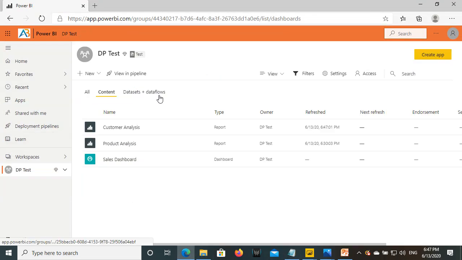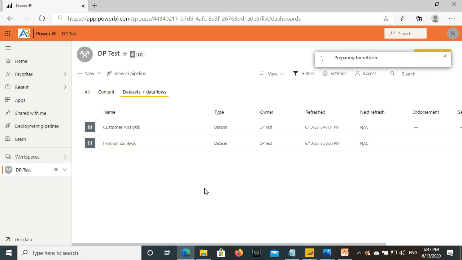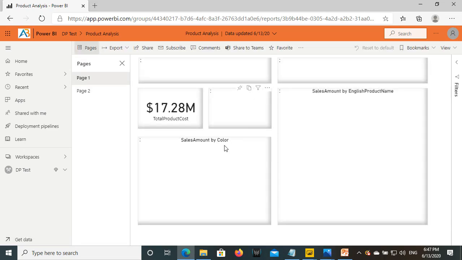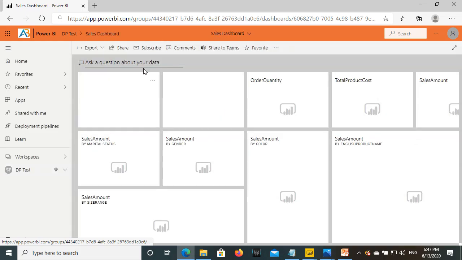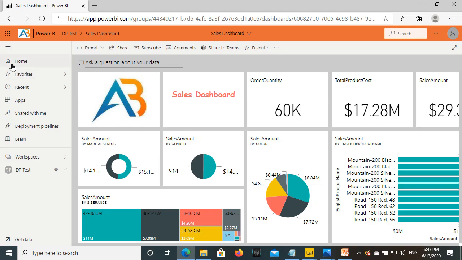Do the same thing to this data set also. Go and refresh or schedule refresh it. Once the refresh is done and it has finished, go to the content. When you open the report, it will show the data now. Yes, it is showing the data. When you open the dashboard, it will show the data now.